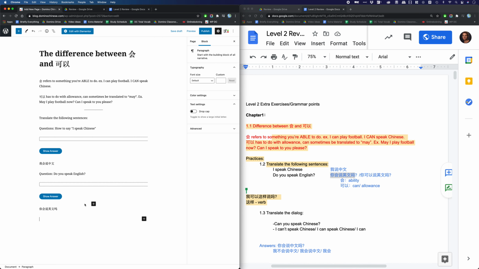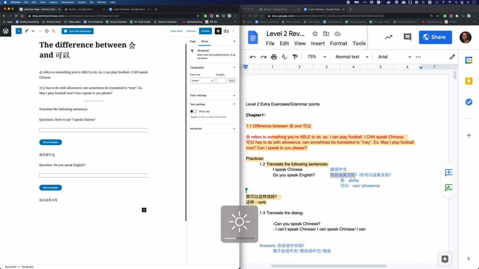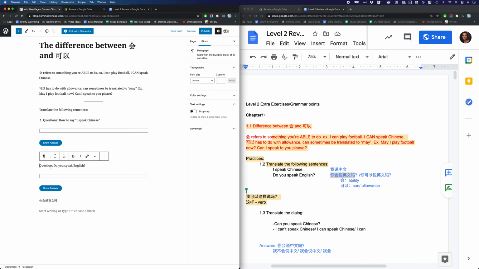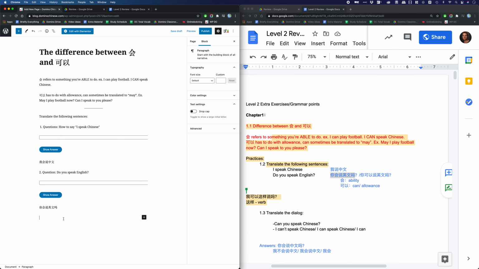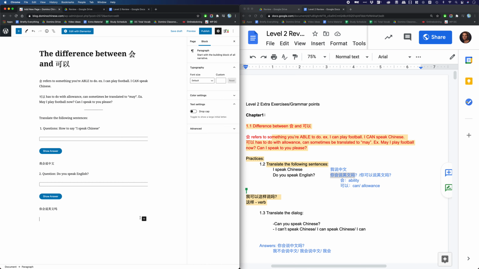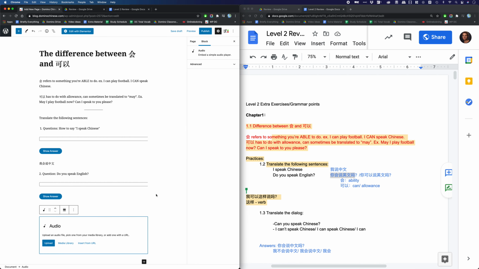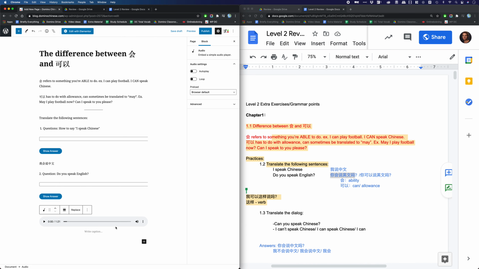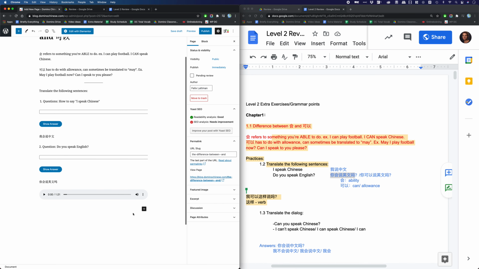Excellent. Okay, and then what's important here is that maybe we label them question 1, question 2. Now I want to add media, audio. Upload an audio file, or pick one from your library. I think I already have some, so I'll just take this one, and it'll appear right here. If this is it, then wonderful.